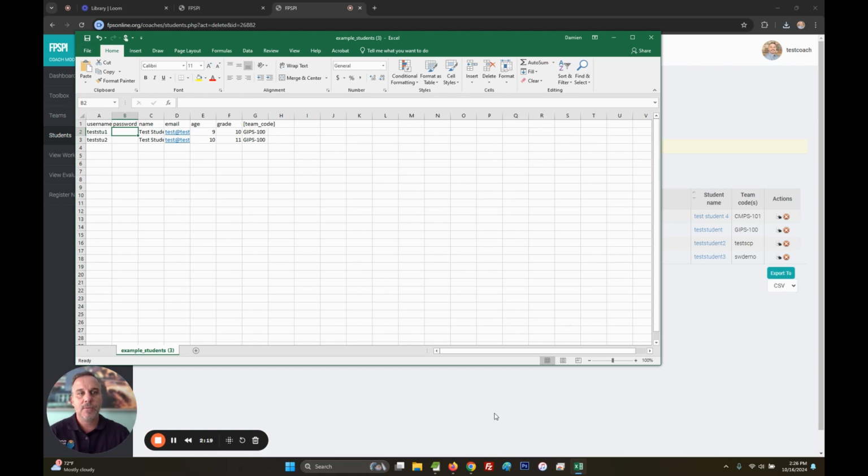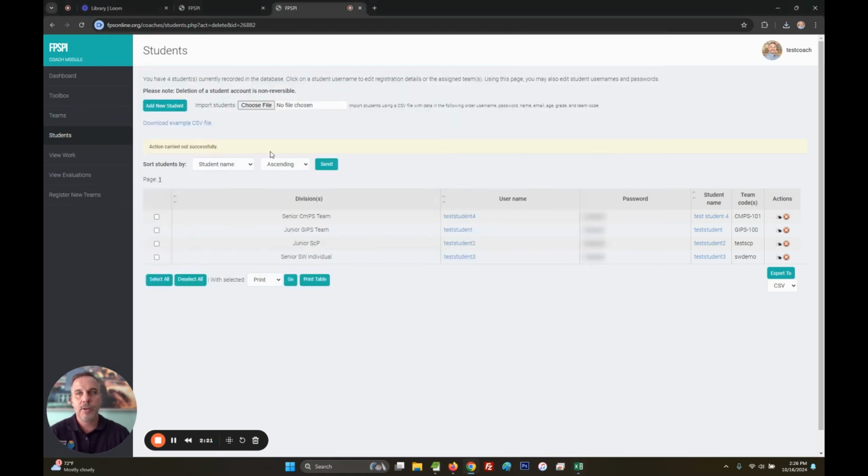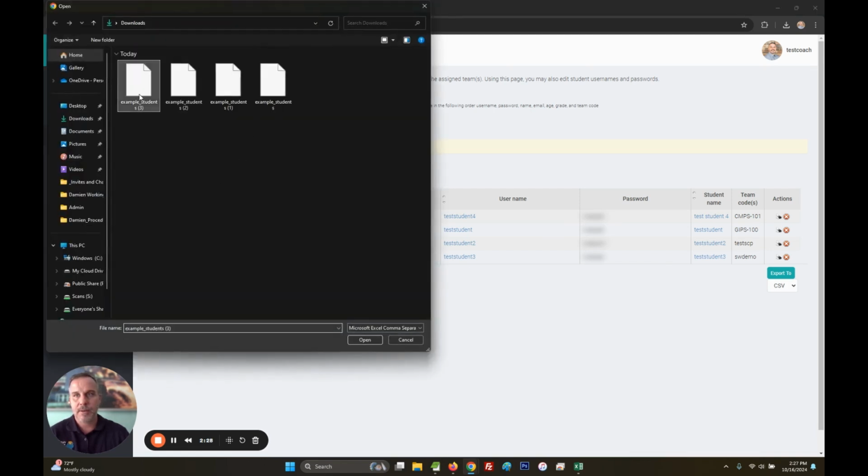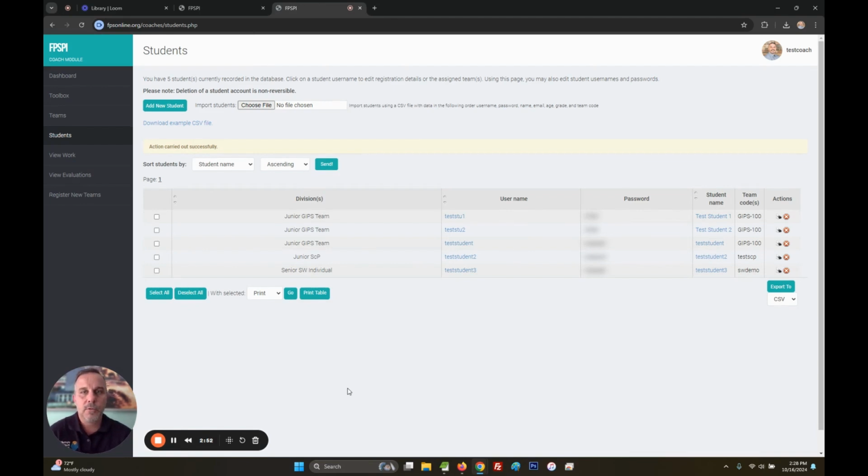After you've saved it, flip back over to your administrator here and you're going to click Choose File. You're going to browse to that file. All right, and as soon as you select it, the page is going to refresh and you're going to see those student accounts get created here.